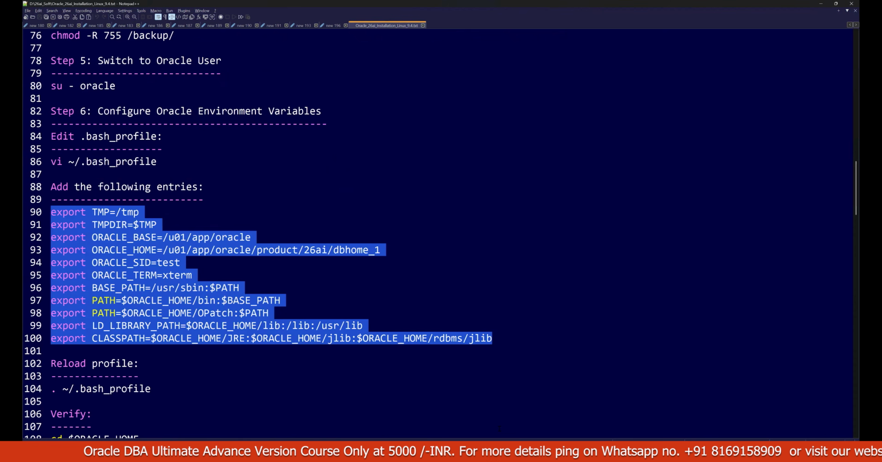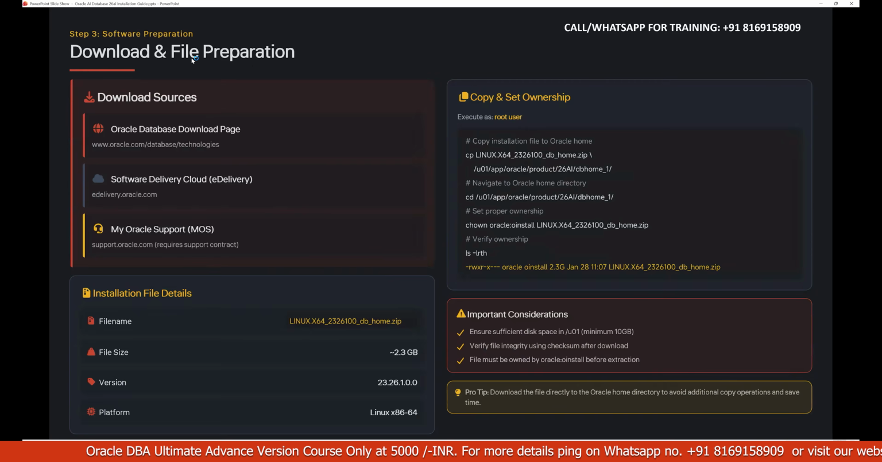And now let's go back to our next step in the documentation. So we have done the download of the Oracle software from Oracle's official website. Links are in the description of this video, so you can follow the same. Along with that, we have already downloaded the software. It requires around 2.3 GB of space. This is in a zip file, so when we unzip it, it will require less than 10 GB of space.